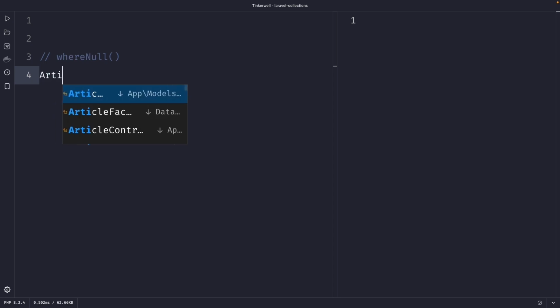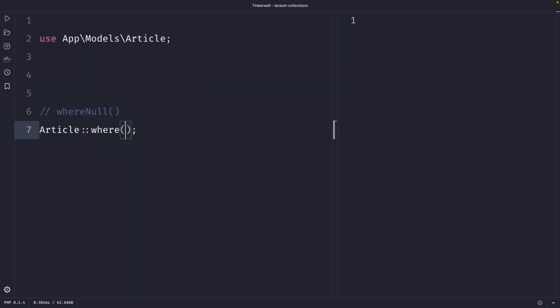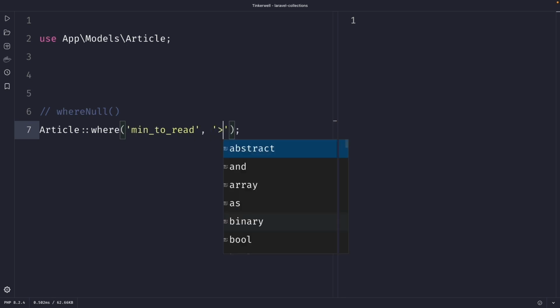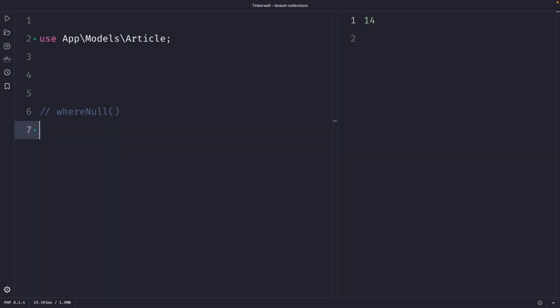So let's define our article model, and let's use the where method first, where we're gonna find articles where the minutes to read are greater than, let's say, 8. Then we're gonna chain the update method to it because we're going to update all those rows and we're going to set the excerpt equal to null. Once we perform our request, you'll see that it has updated 14 articles. So let's get rid of the query because we don't need it anymore. And let's see how the whereNull method works.